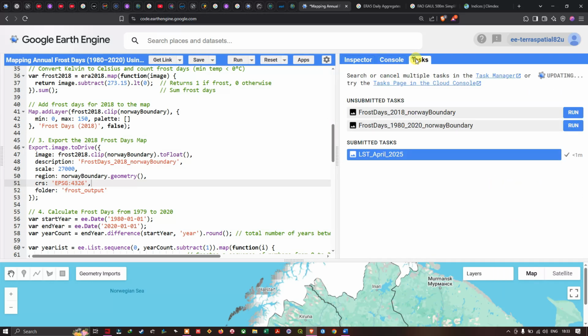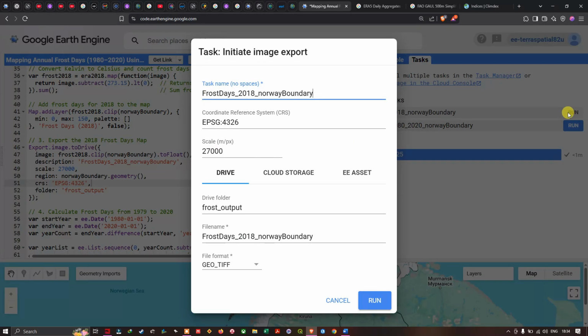Now in the Tasks section, I'm going to navigate to the Tasks section here. You can see we have two different files. We're going to focus on this particular one, the frost days 2018 Norway boundary. To export this imagery to our Google Drive, we're going to click the option called Run, and a new window pops up saying initiate image export. The task is the frost days in 2018 Norway boundary. The coordinate reference system is EPSG:4326, along with the spatial resolution. We're going to export to Drive, and the file format is GeoTIFF. Make sure I click Run to export this image to your Google Drive.